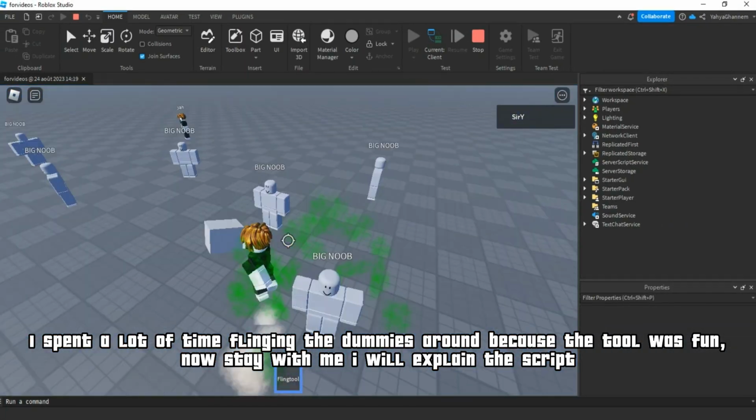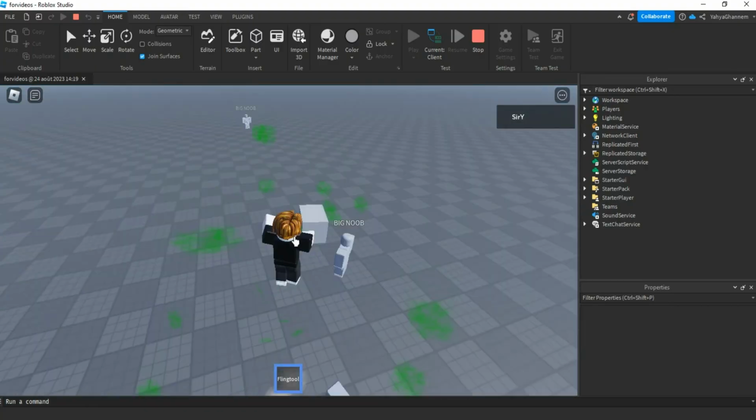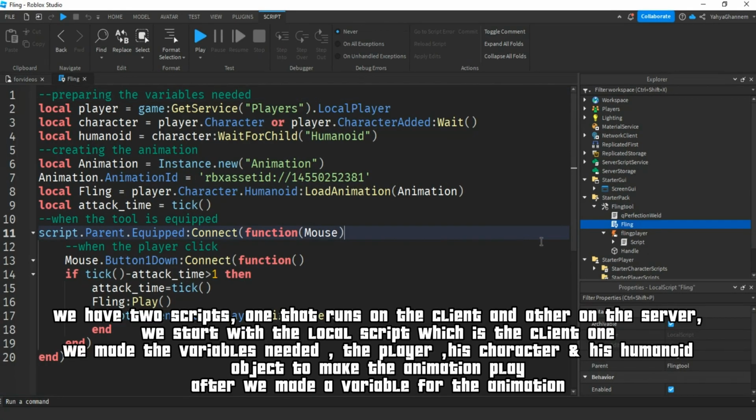Now stay with me, I will explain the script. We have two scripts, one that runs on the client and other on the server. We start with the local script, which is the client one. We made the variables needed: the player, his character, and his humanoid object to make the animation play.